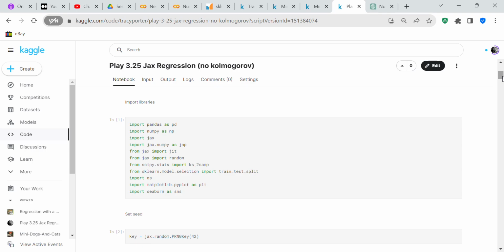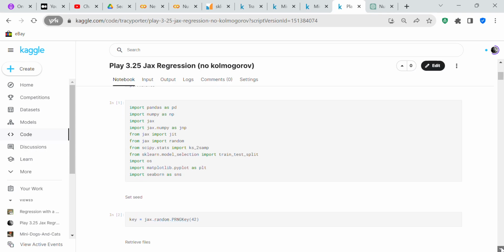We're going to import sklearn model_selection train_test_split. What that does is split your data set up into training and testing sets, or training and validation sets. We're going to import os, which goes into the operating system to retrieve the files. We're going to import matplotlib.pyplot as plt, which visualizes your data. And we're going to import seaborn as sns, which statistically visualizes the data.